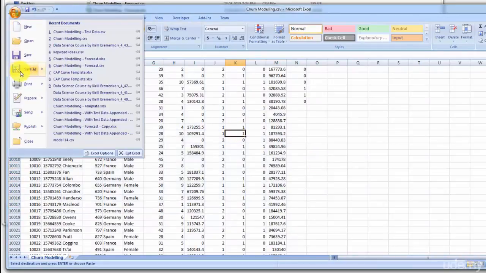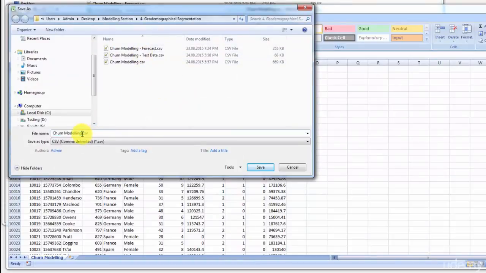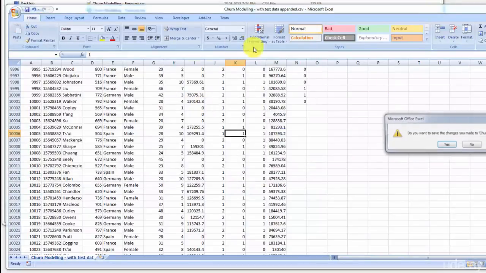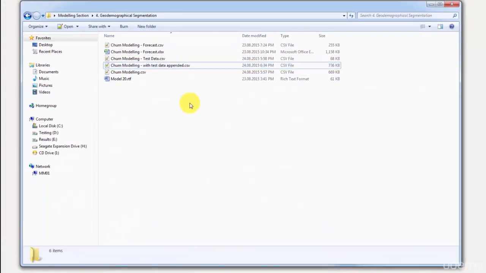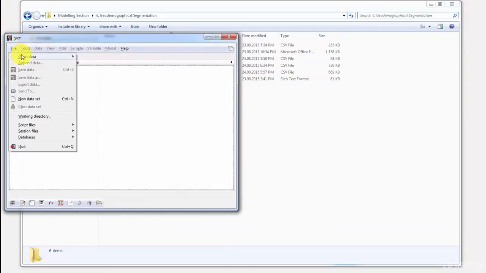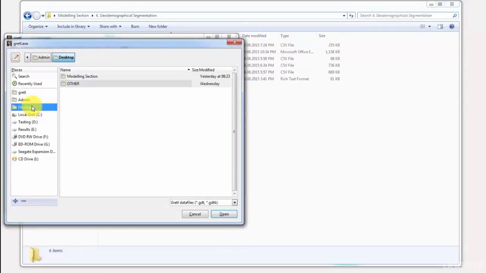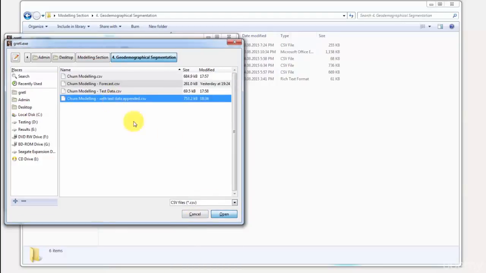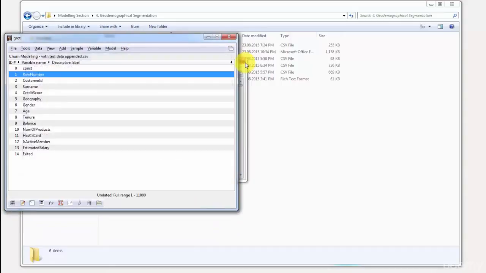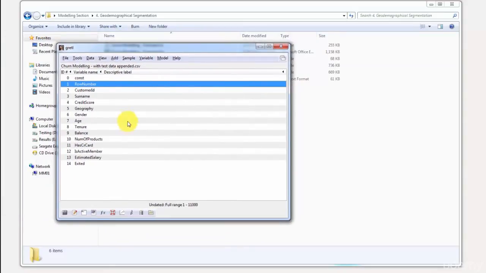So I'm going to save this as a separate file so I don't overwrite my existing file. Churn modeling. Let's call it with test data appended. Okay, we'll save that. So there's our data set, and now we're going to run Gradle. File, open data, desktop, and there it is. And that's all good. So basically we're just doing the same thing as usual right now.